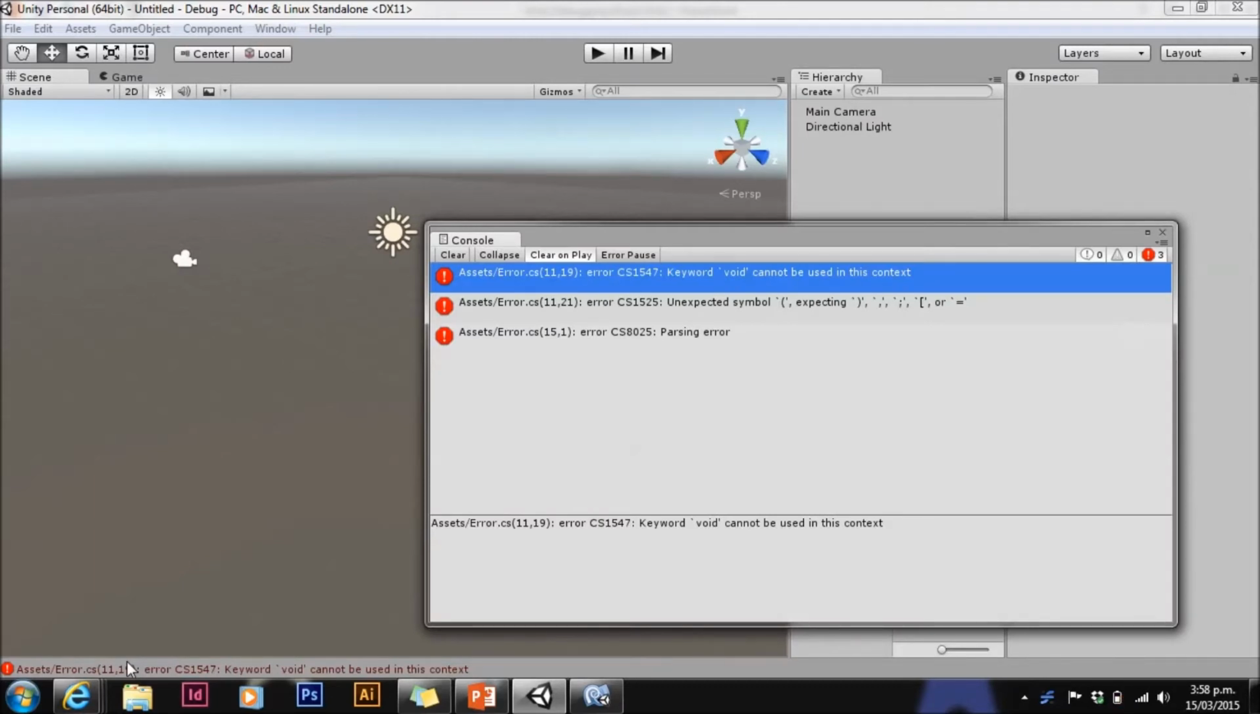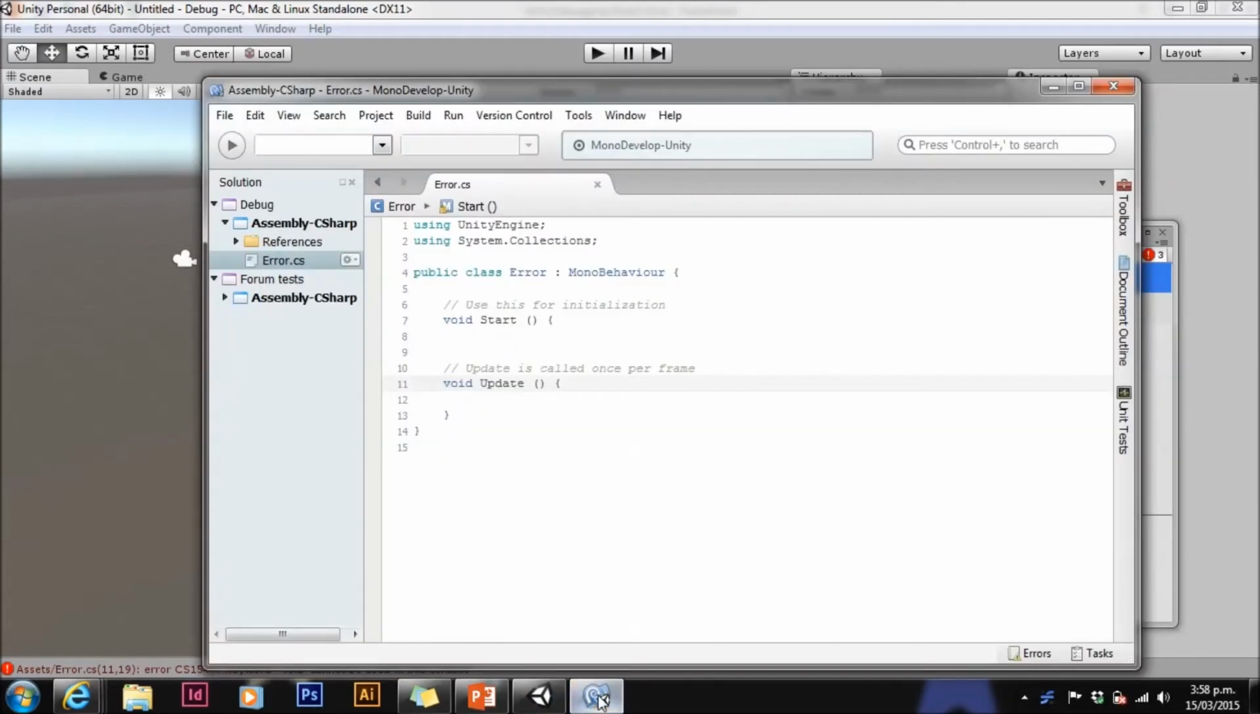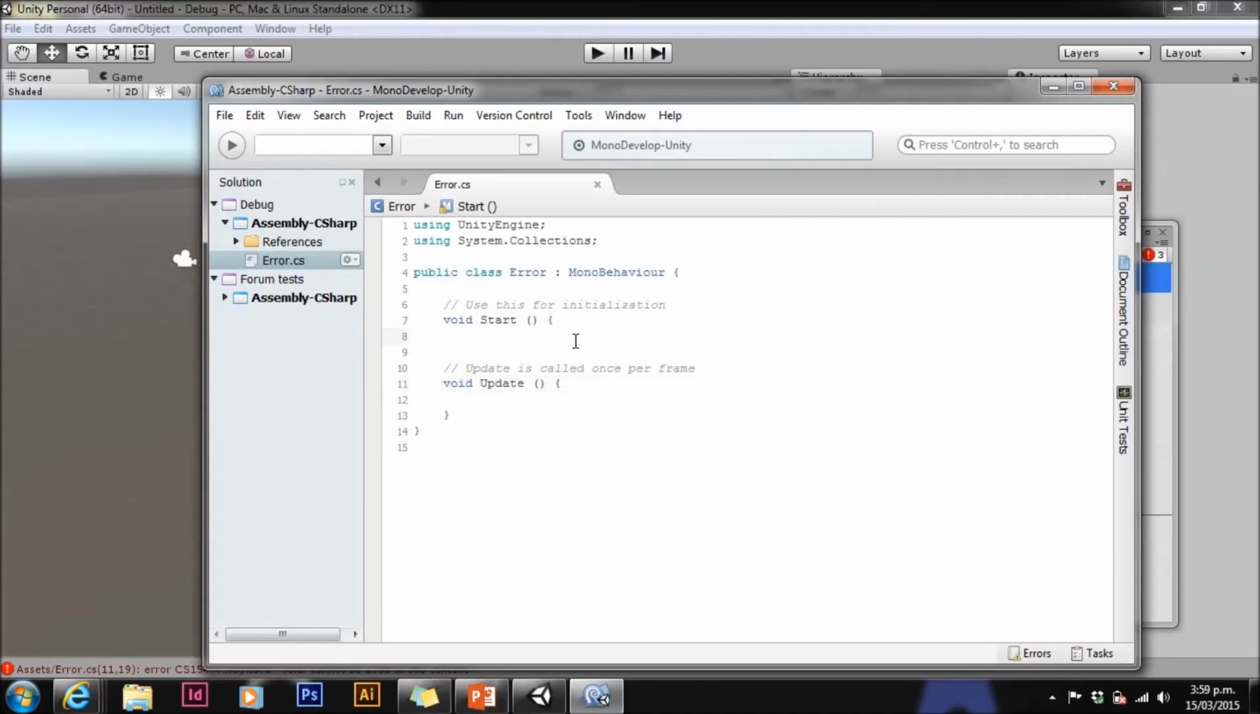The first tool is the console. It's this little bar down the bottom. If you double click on it, it'll bring up this menu which will show you all of the errors that are currently in your scripts. Each error has a line number, and it has an error code, and it has a description. If you double click on the error, it will take you to the script in MonoDevelop with the error. In this case, we've simply missed a semicolon at the end of Start.